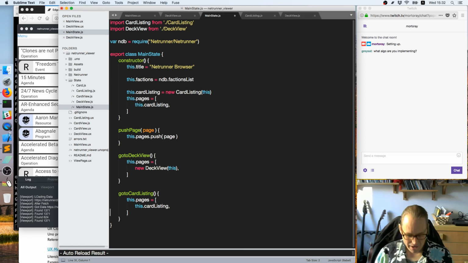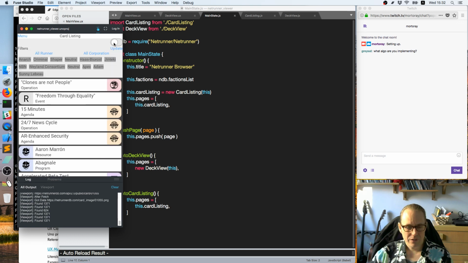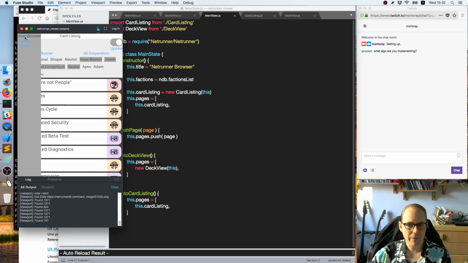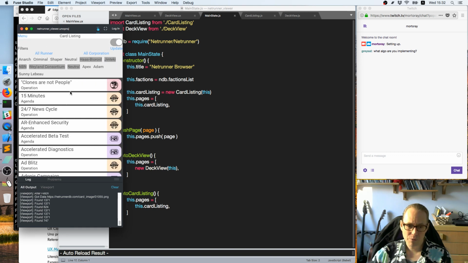Now if I did this right and everything's working, this should retain the filter states on that page when we go back and forth. So let's say all corporation this time, update. Good, we have all the corporations. Now we go to the menu, we go to the decks, now we go back to cards, and we have all corporations with the filters open. This is exactly what we wanted. It keeps the exact same state.